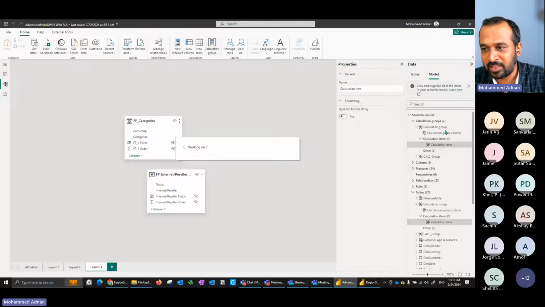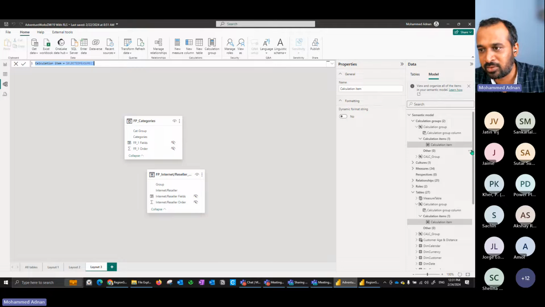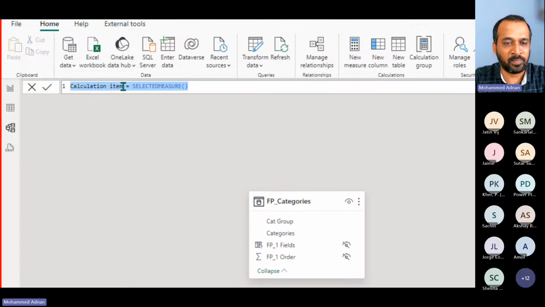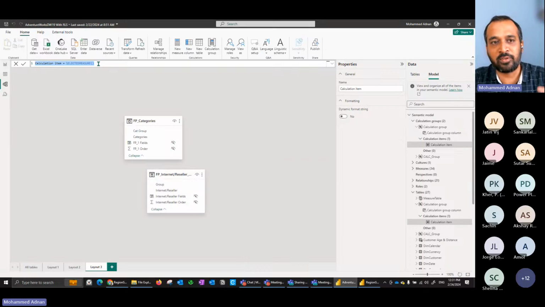So we need to give a new calculation group, and inside that, we need to add multiple calculation items. By default, there is this calculation item, and this is the selected measure. Selected measure is also a formula. It is nothing but what you have selected on the particular visual, it will apply to that measure.